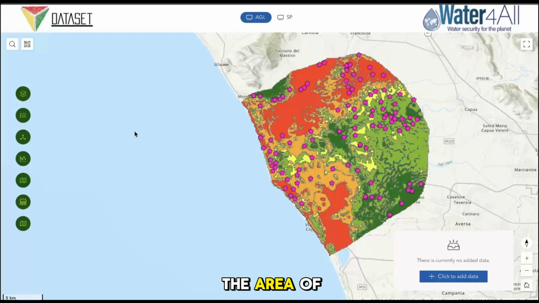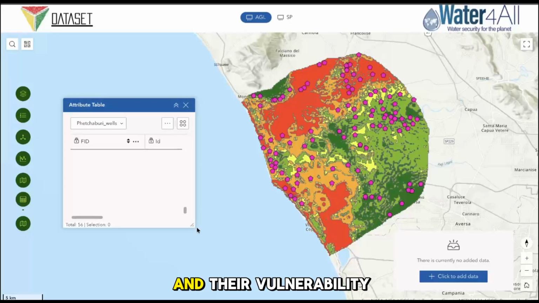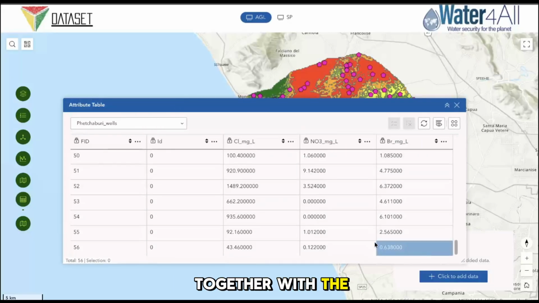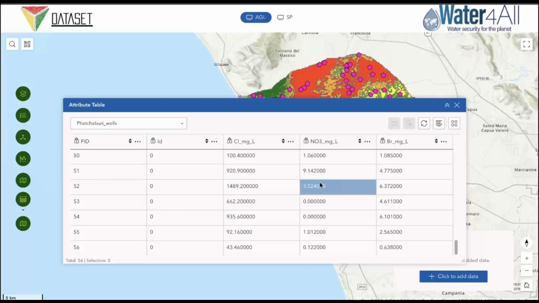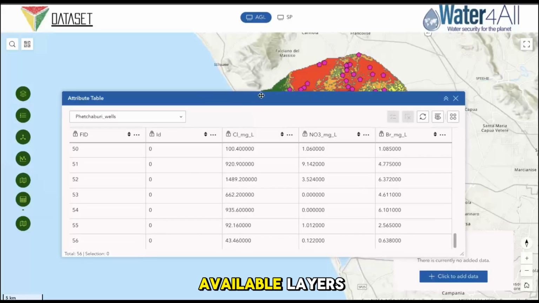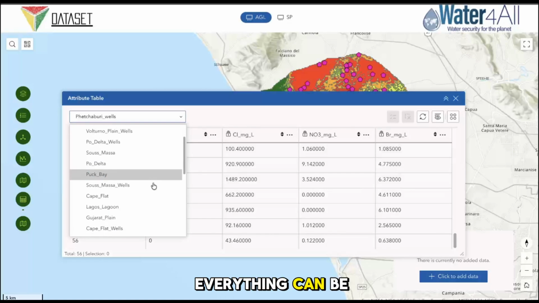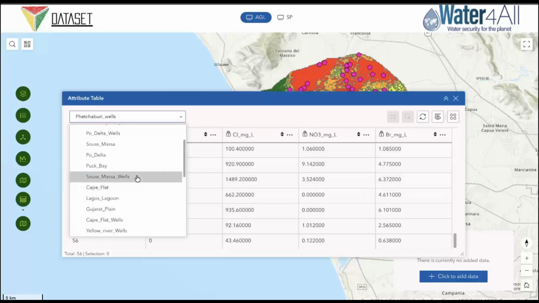In addition, once you have reached the area of interest, you can use the attribute table to query the data displayed on the screen. For example, here you can see the distribution of the areas and their vulnerability, together with the corresponding area and perimeter. Similarly, the table allows you to navigate through all the other available layers. For example, regarding the wells, you have access not only to the georeferenced information, but also to the chemical data provided by the users. Everything can be downloaded and is ready for use.